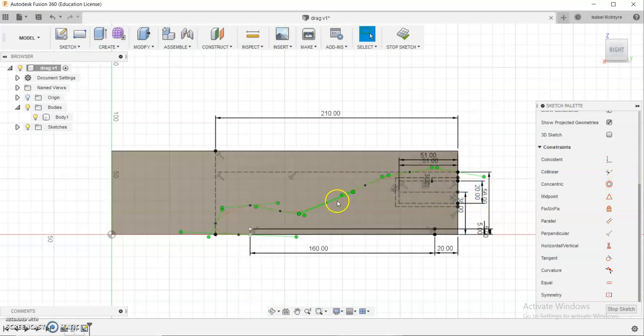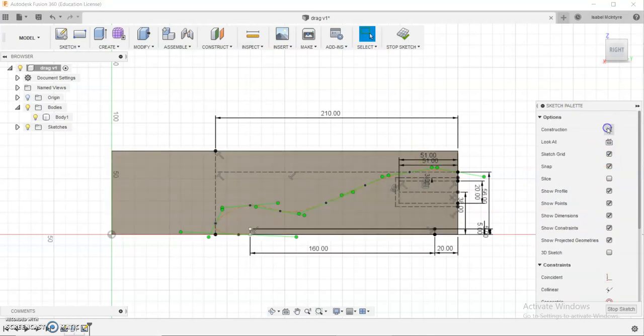I've unfortunately left construction on. That's why this line is still a dotted line. So I'm just going to go over here to the sketch palette, click on that and then click on construction. So now it's a solid line. Looks real pretty. And now I also want to take a little bit off the inside of the car.